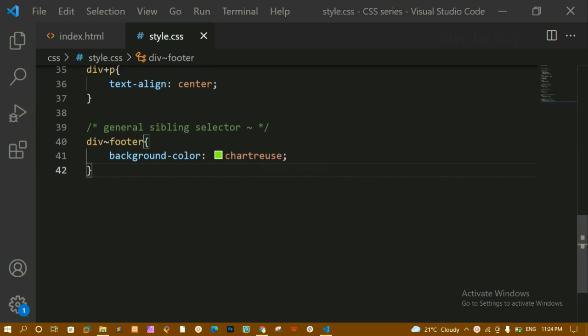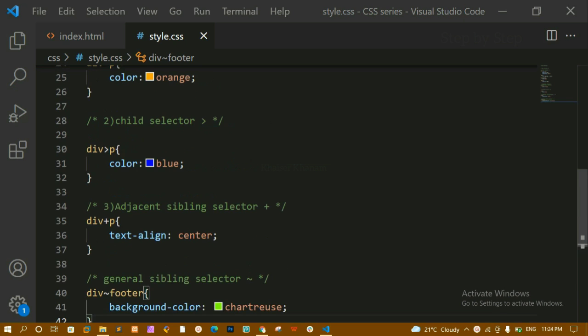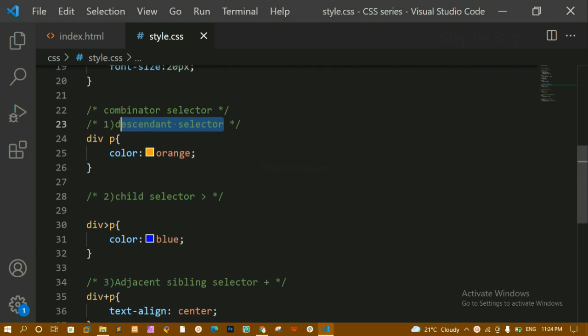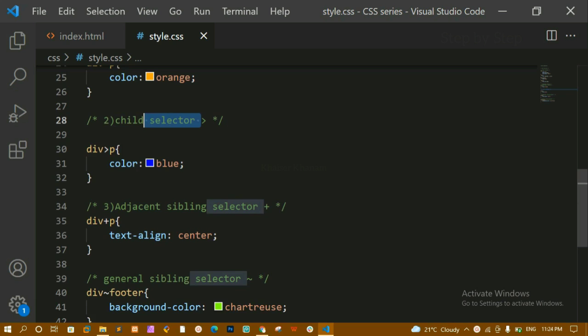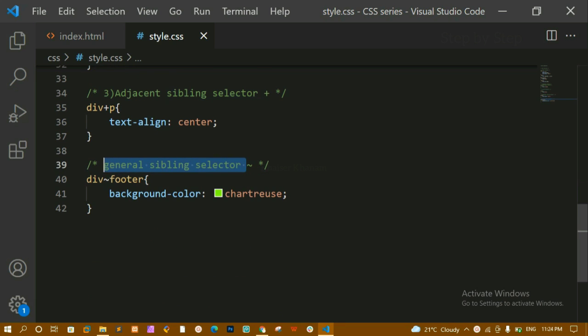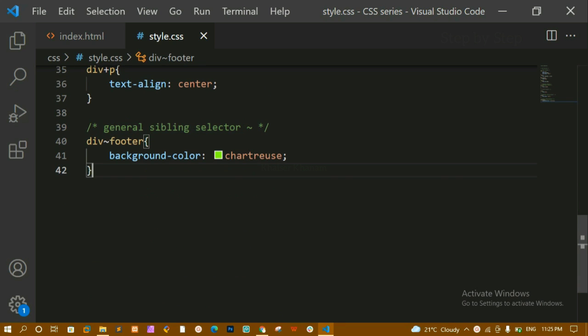Hi, in our previous tutorial we have seen what CSS selectors are, and also we have seen two categories inside that. That is nothing but simple selector and combinator selector. Inside combinator selector we have seen four more selectors: descendant selector, child selector, adjacent sibling selector and general sibling selector. Now we are going to see pseudo class selectors.